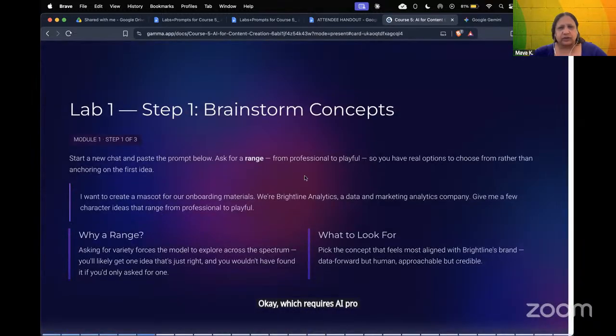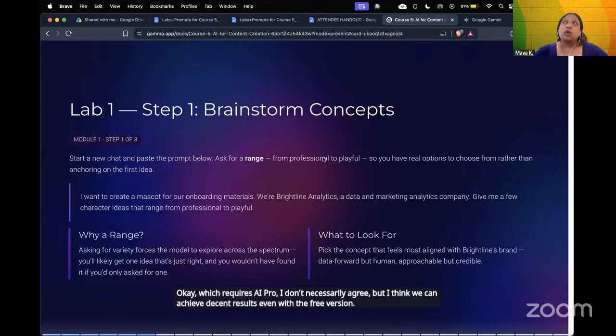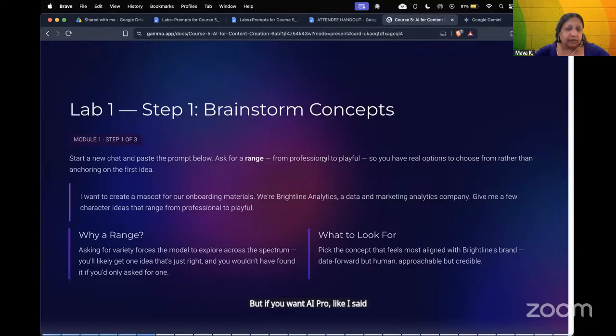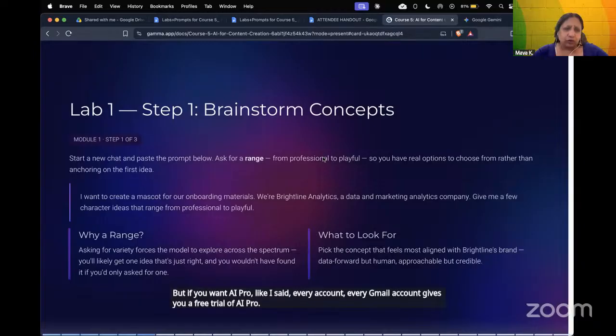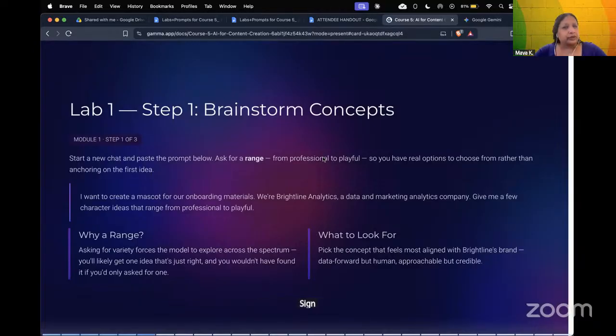I don't necessarily agree, but I think we can achieve decent results even with the free version. But if you want AI Pro, like I said, every Gmail account gives you a free trial of AI Pro, or you can go to Coursera, sign up for a free account there, and that gives you a 90-day free account with Google's AI Pro. So 7-day free trial at Coursera, get your 90-day AI Pro account for free, and then cancel the Coursera. Otherwise, it'll charge you, and Coursera is not cheap.